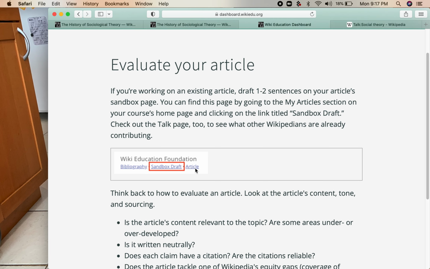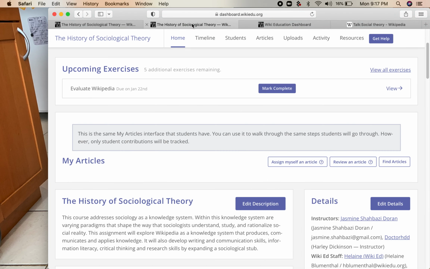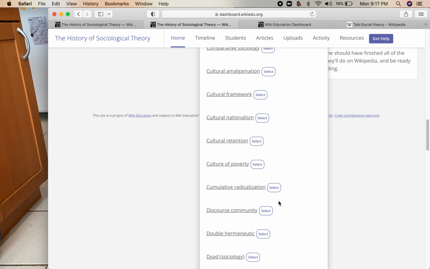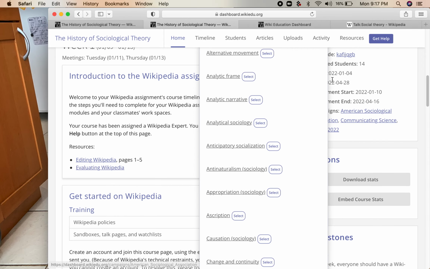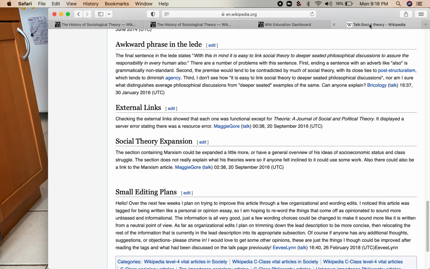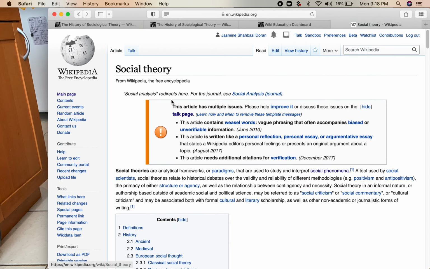So I'm going to show you, it says check out the talk page too to see what other Wikipedians are already contributing. So I'm going to show you how to look at a talk page on a Wikipedia article. So say I have looked through these articles and I've chosen one, and say I chose social theory, which I already have up here. If you go here, you click, so this is what usually pops up, is the article.